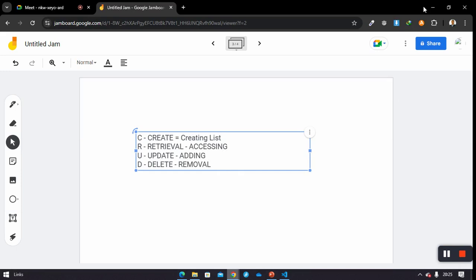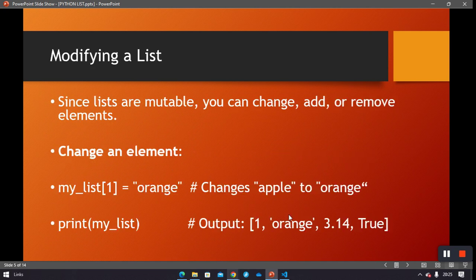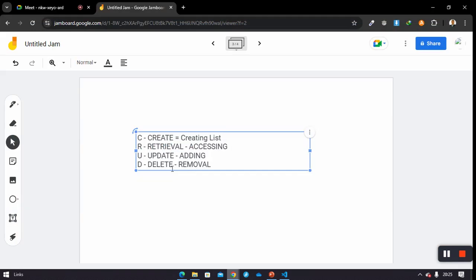Now, adding to a list. When you want to add to a list, access the last element with -1. When you want to add, modifying an element, modification means updating. Modification means updating and adding.